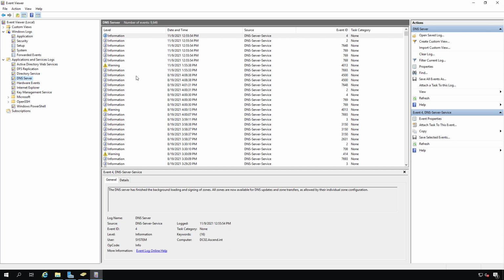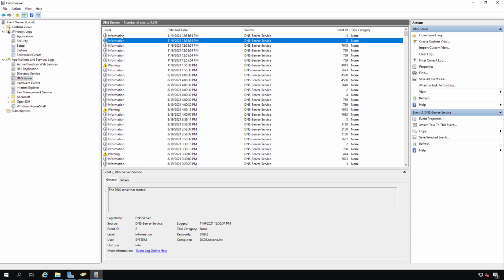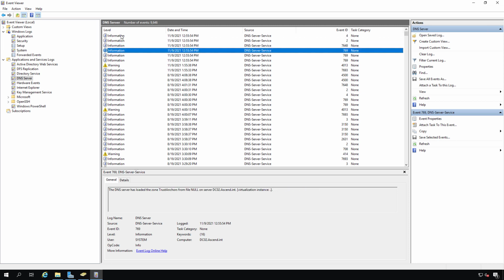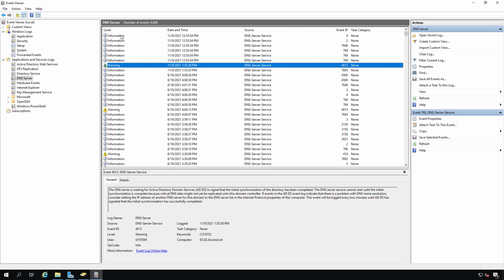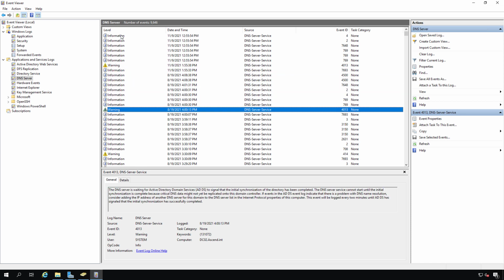These DNS logs are going to show up regardless of whether you check the debug logging, and they tell us whether or not there were any issues. There are also a lot of informational-only entries, and this just gives us information. It doesn't actually mean that there's any kind of problem. If I go down to where it says warning, we can see that there is a warning saying DNS server is waiting for Active Directory Domain Services to signal that the initial synchronization, et cetera, et cetera. So you can look up the event logs online along with the error to see if you can resolve the issue or whether it could just be an issue that's not that important.